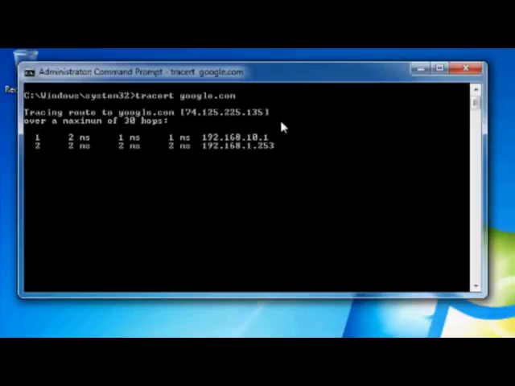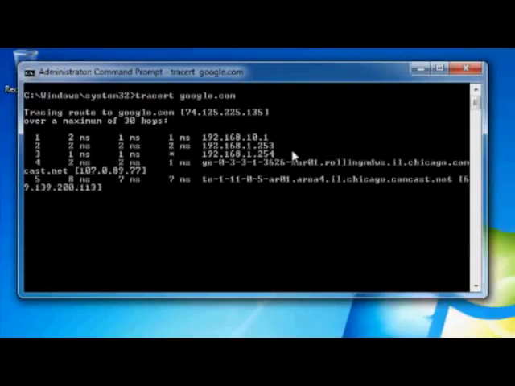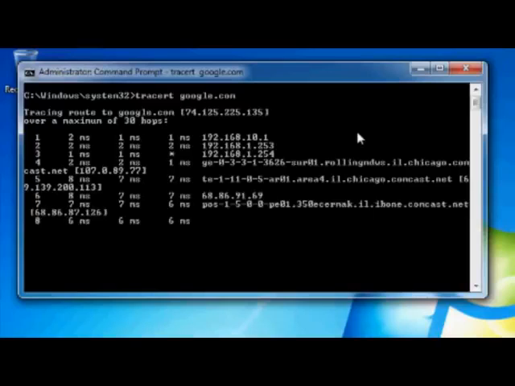But then instead of just getting replies, I'm going to see a series of entries here, and there's quite a few. As I'm talking through this, you'll see them appear. There's a series of entries that will be made, and what this is showing me is exactly how we're getting from this computer that I'm at right now out to one of the Google web servers.